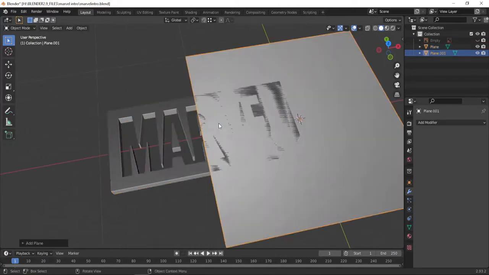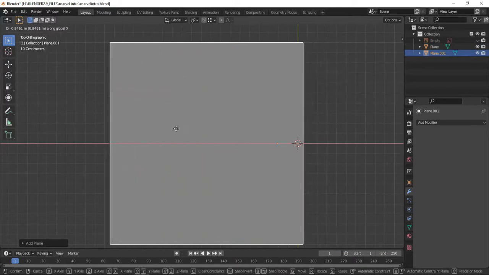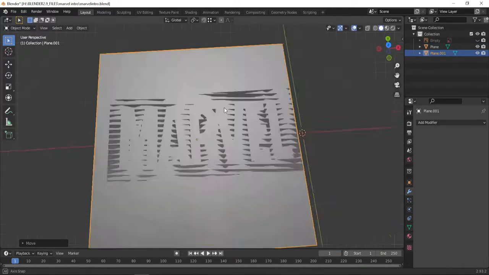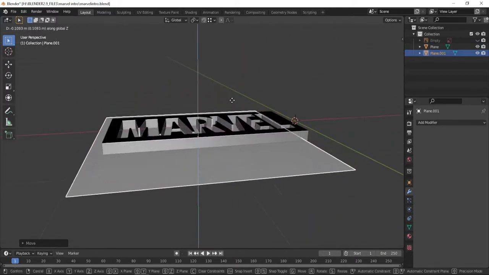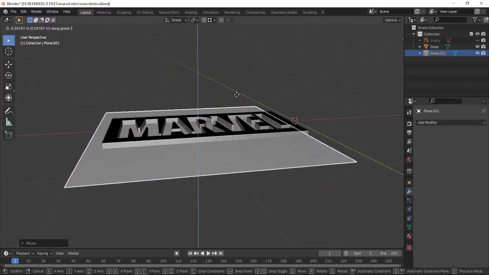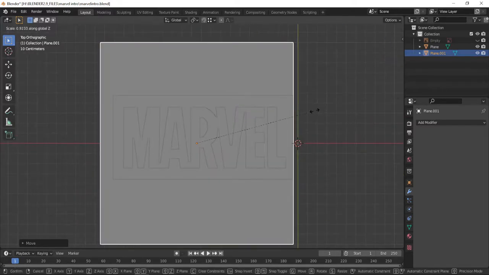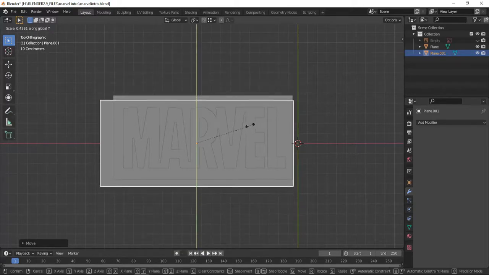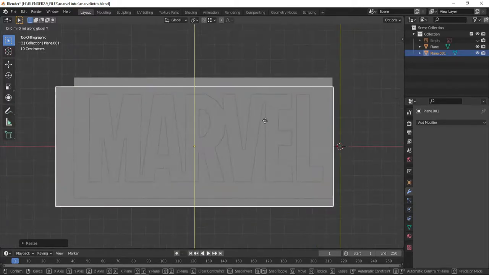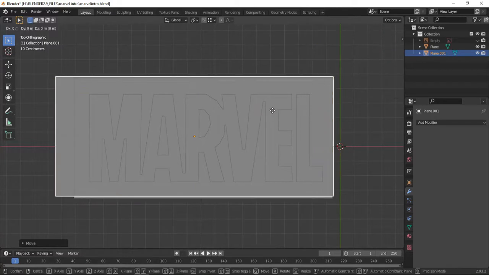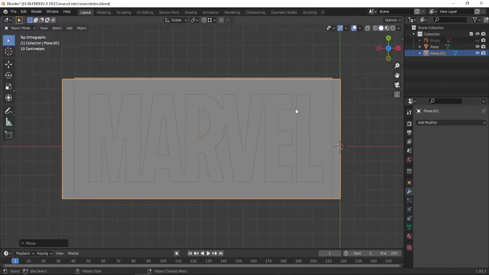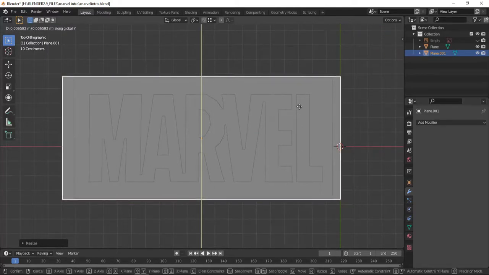Now add a plane and scale it to the right size as the Marvel logo as shown. So in this plane we are going to play our videos in the final output. So make this plane the same size as the Marvel logo as shown by pressing S to scale, G to move and so on.